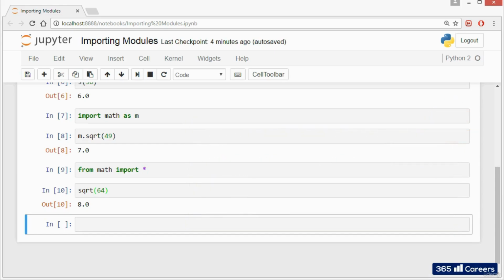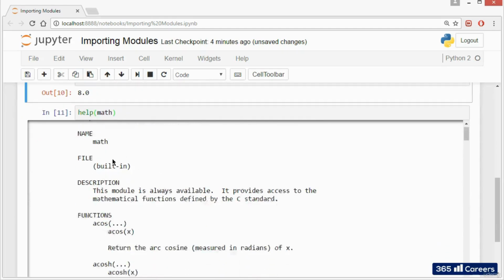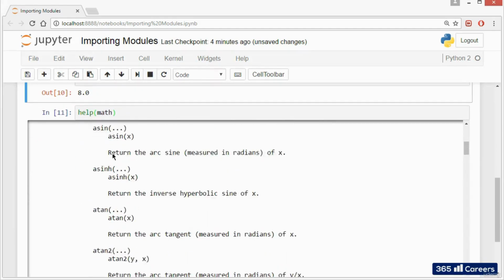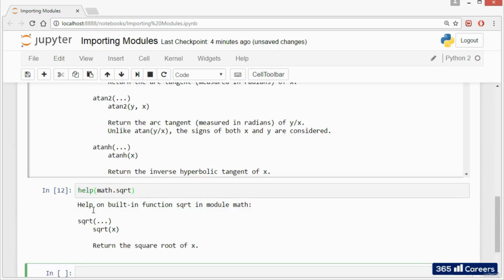In addition, for further reference, you can read about the features related to the math module. Type help and put math in parentheses. A description of all the functions will follow. If you are interested in the meaning of sqrt, then you could simply type help, open parentheses, math.sqrt, close parentheses. Nice! This will do for now.